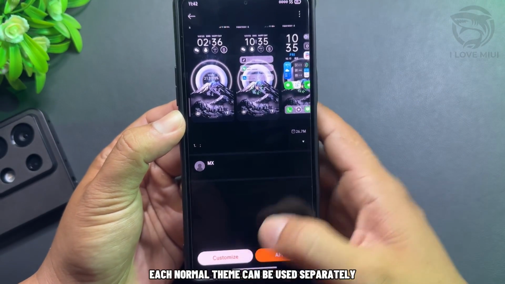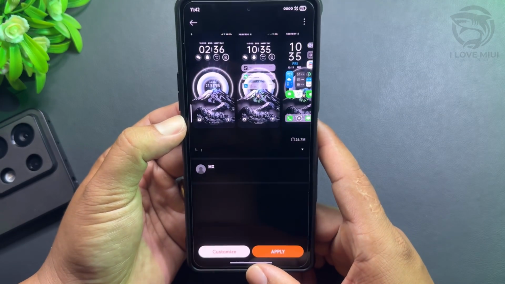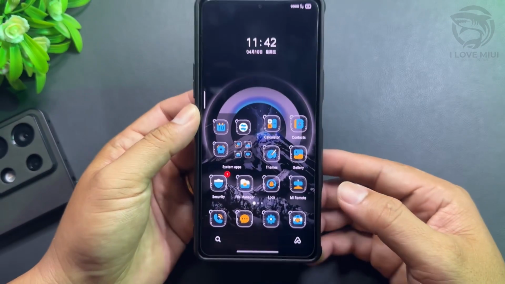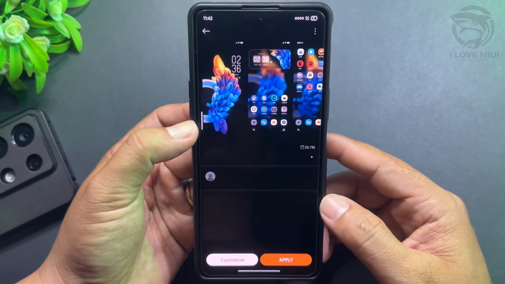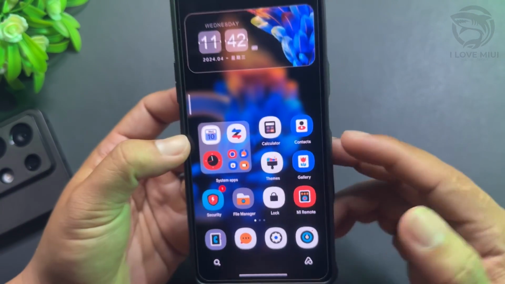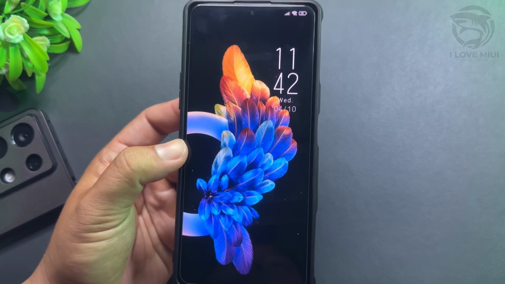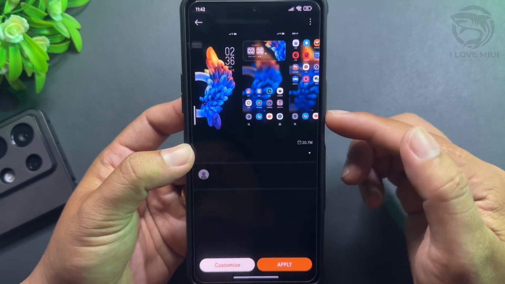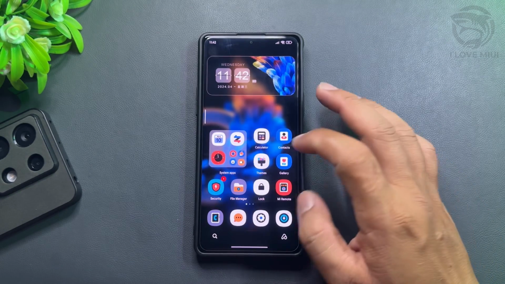Each normal theme can be used separately. All of themes include one file.